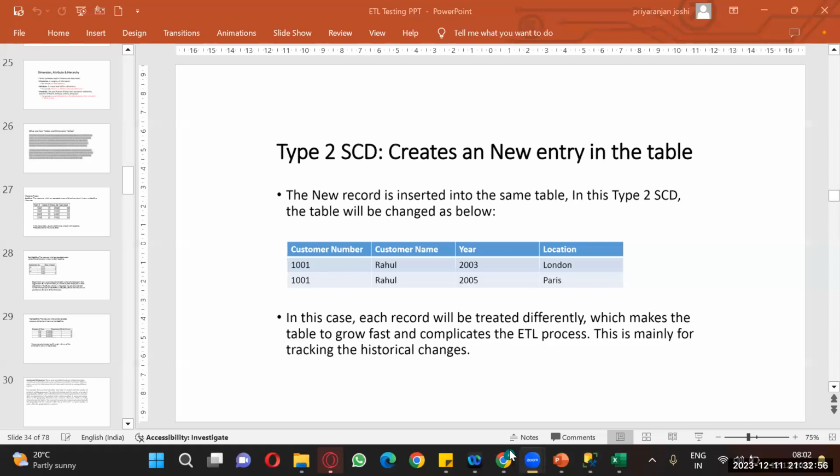So can anyone say what are the types of fact table? Additive, semi-additive, non-additive. No, that is not the type of fact table, that is the type of fact. Additive, semi-additive, non-additive are the types of fact. Coming to the types of fact table, fact tables are of three types: transactional fact table, periodic snapshot, accumulated.